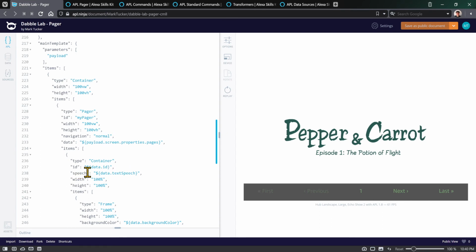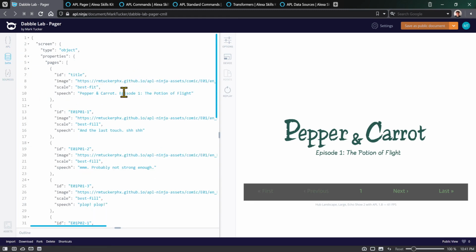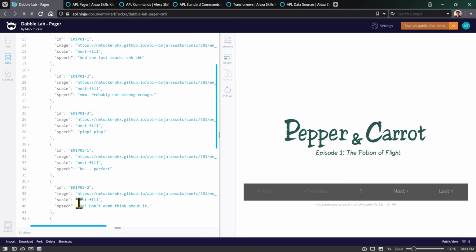So this speech property is something that we need to set with the text that we want to speak out. And it's not the text that is in the data directly. We have to convert it, and that's why we have this transformer. But notice on our data that every page has an ID, title, episode, episode 1, page 1-1, page 1-2, page 2. So we have these different properties, and each of them has a speech property.